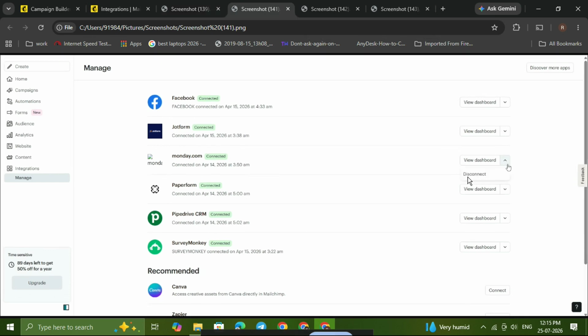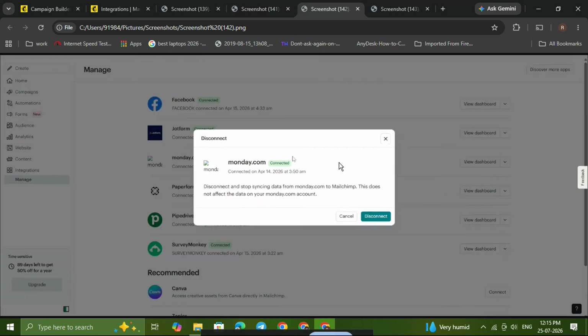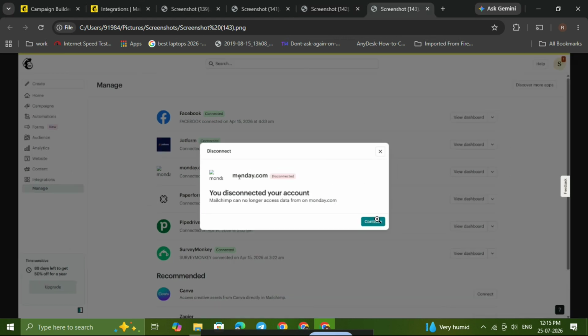Mailchimp may ask you to confirm that you want to remove the connection. This confirmation step is important because it ensures you don't disconnect the wrong app by accident. Click Disconnect again to finalize the action. After that, Mailchimp will remove the link between your account and the Monday CRM.